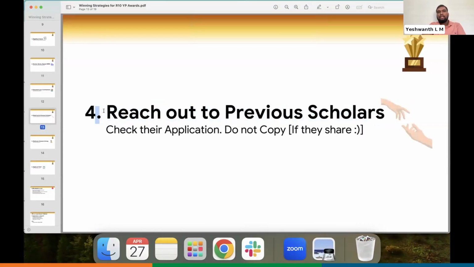Next, let's go to the fourth point, that is to reach out to the previous scholars. So to understand the criteria, if you are facing any issues, you can always reach out to the previous scholars and ask them what mistakes they have made. If you are very close to them, you can even get their application. Do not copy, but just understand what are the things that they have mentioned, and how you can put your application in front of them, right? Also, if possible, ask them to share their mistakes. I'm sure everyone makes mistakes. So ask them what mistakes they have made and avoid them in your application so that you don't repeat the same mistakes. That is about the fourth point.